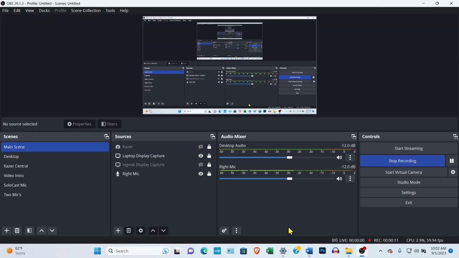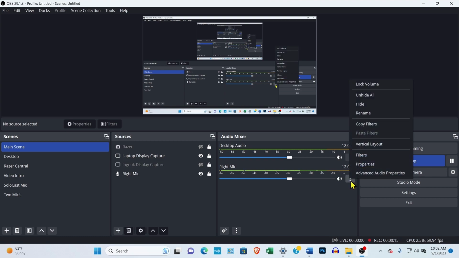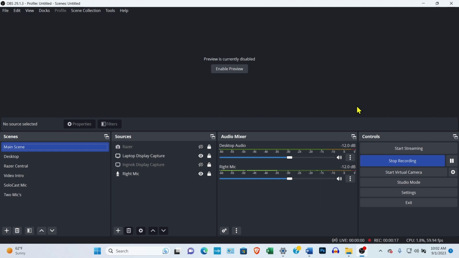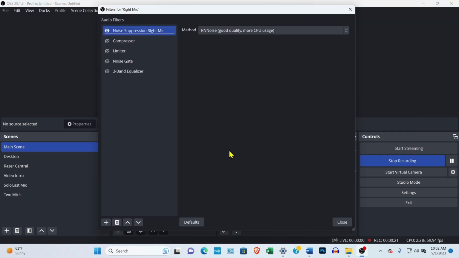Okay, I forgot to do something. It's about the microphone, so I'm splicing this into the video. So let me turn myself off. The other thing you're going to want to do is come over to this little icon. Let me turn this off. This little menu icon, and come up to filters.